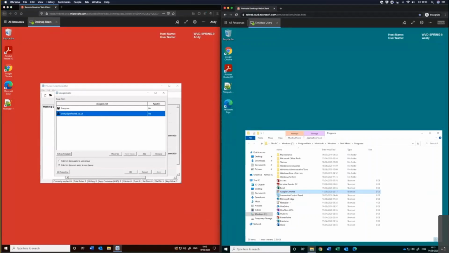So if your finance users use a different set of applications from HR or from sales or factory workers, you can use the same image and the same host pool, depending upon how many users you have and what you should be doing, to drastically decrease the cost of the environment and decrease the management side.